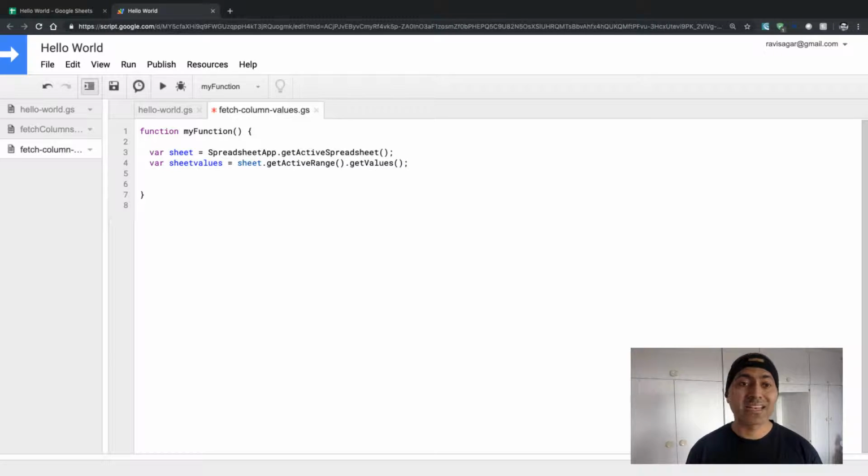we need to first select the sheet, and then within this sheet we need to focus on getActiveRange, and then it will give us the range where we have our values, and then we also need to fetch the values. So you can further type .getValues. This is pretty much it. This is a very simple code to simply fetch you the details of the selected range, which is in this case our column.